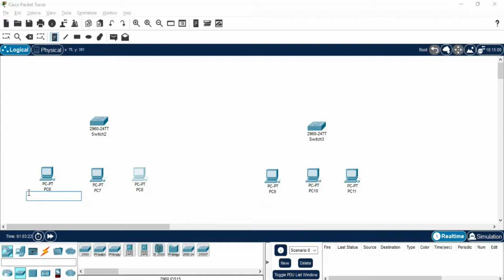So I'm assigning IP addresses like 10.0.0.1. This is the IP address of my first system. The IP is 10.0.0.2. This is my third system, whose IP is 10.0.0.3.